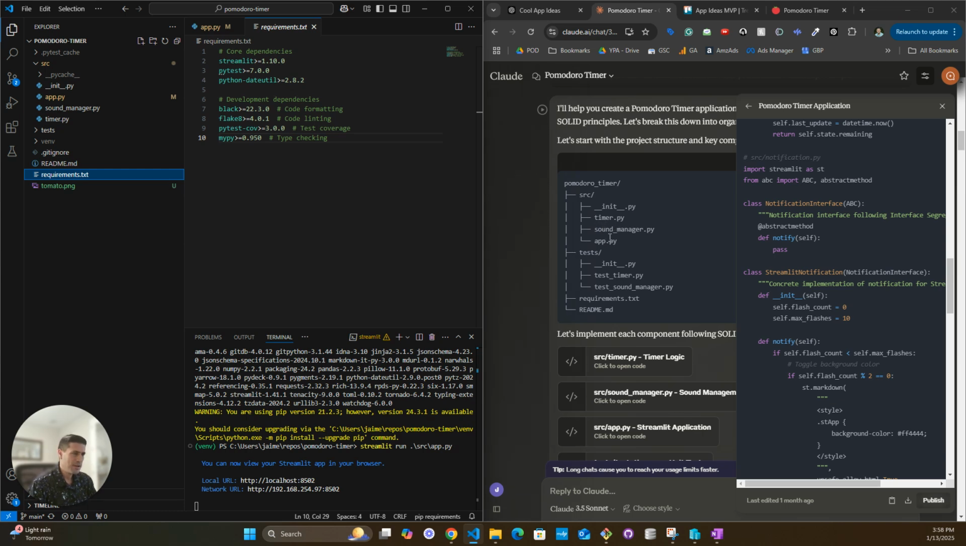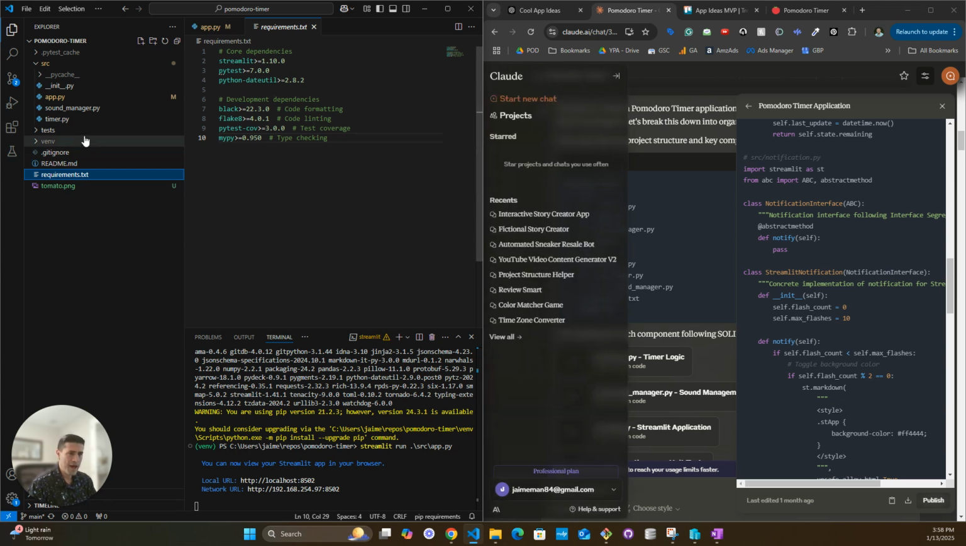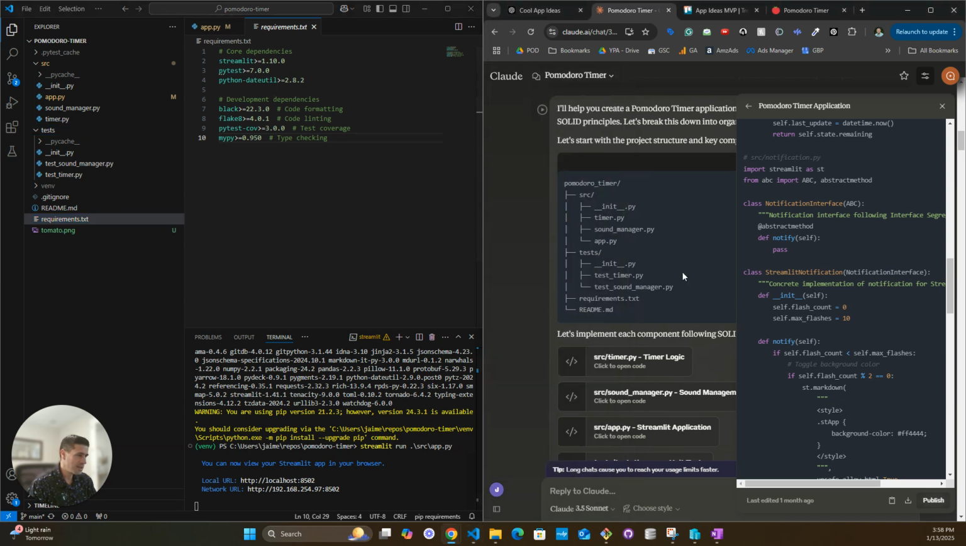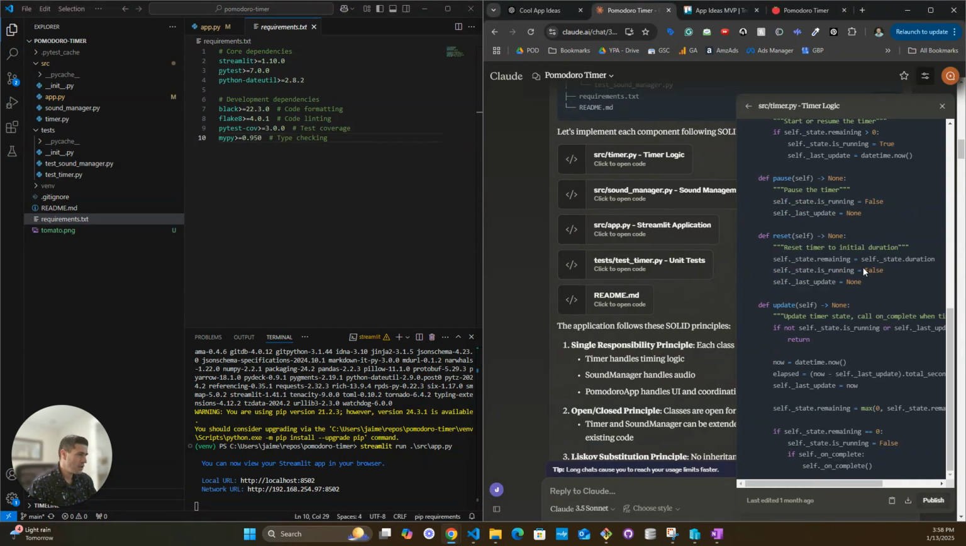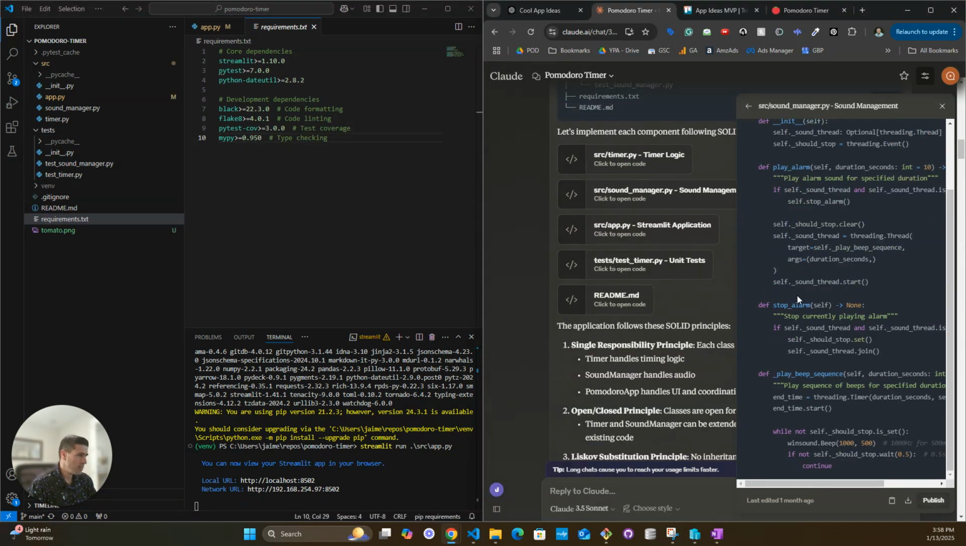So you have the timer, you have the sound manager, you have the app, and then test timer and sound manager. Yep, test timer, sound manager. That's the unit test. And then it gives you the logic for every single file. All you have to do is copy paste.